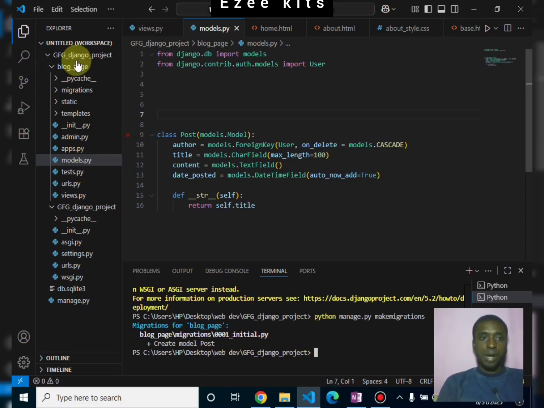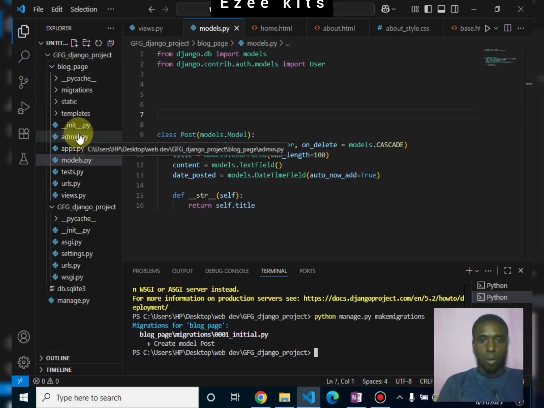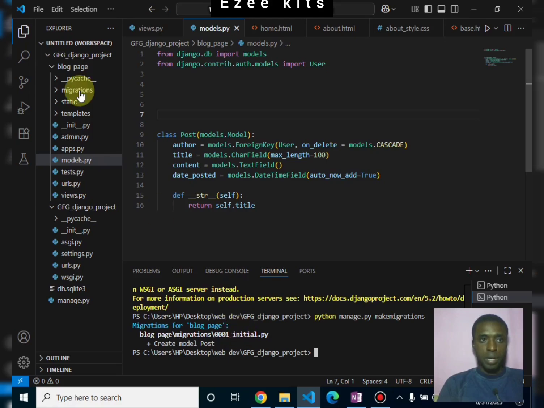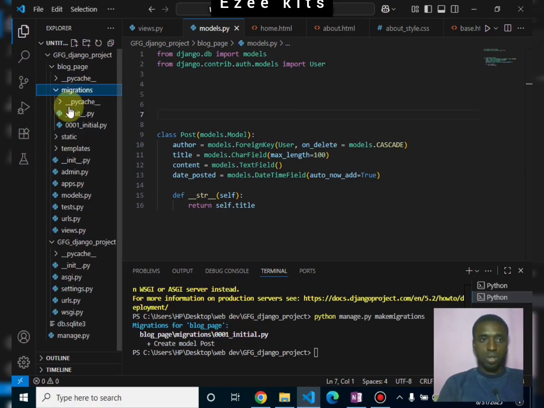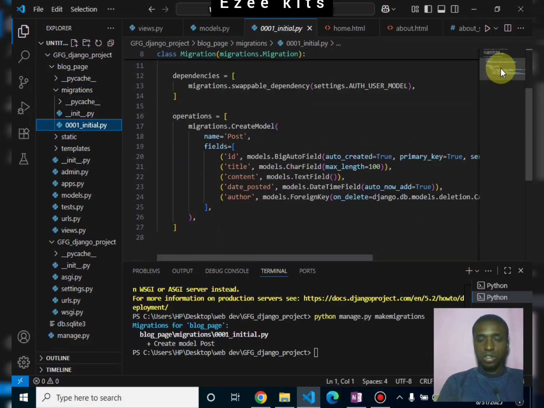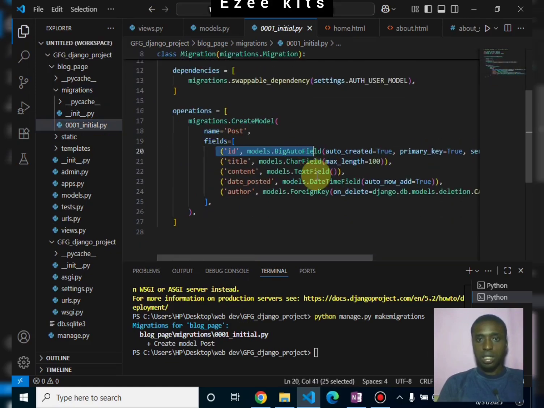So now we have our own 0001_initial. This prepared our database. If we go to our blog page migrations folder, we're going to have this 0001 inside it. So let's view this. You can see that this is trying to prepare our ID. The ID is going to be generated automatically.